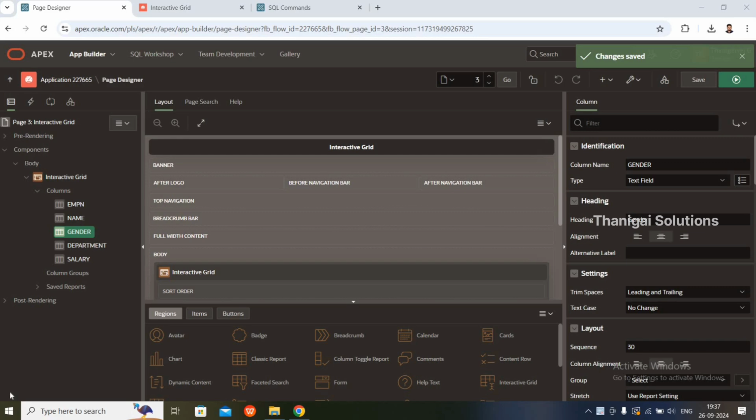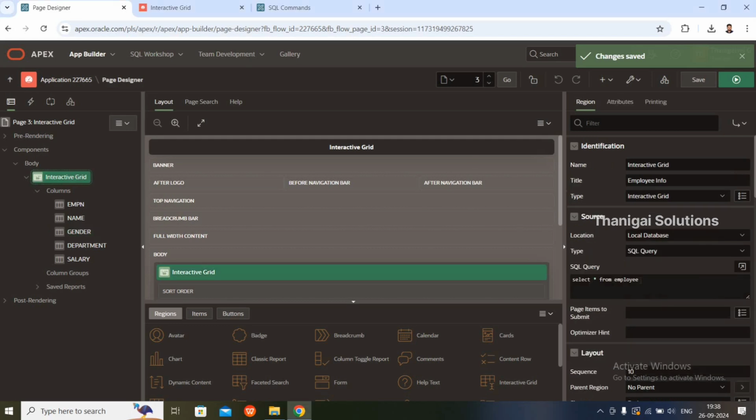In the previous session, we saw how to create an interactive grid and explored the properties available under the interactive grid component. In this session, we are going to explore more about the interactive grid Actions button. In the Actions button, there are several predefined features available. Using those, you can format your data visually. So let's begin.